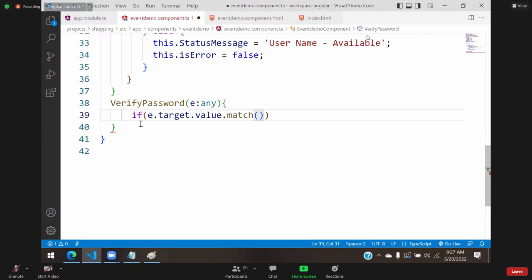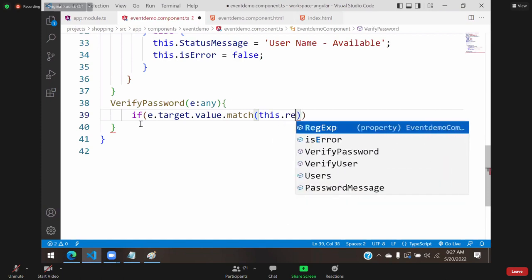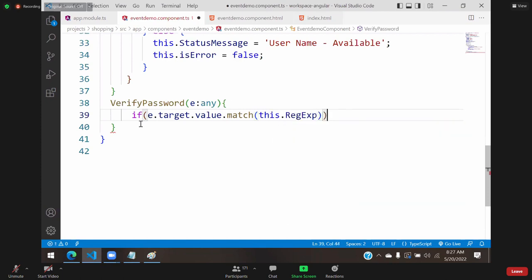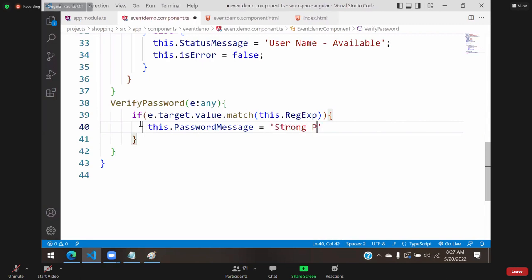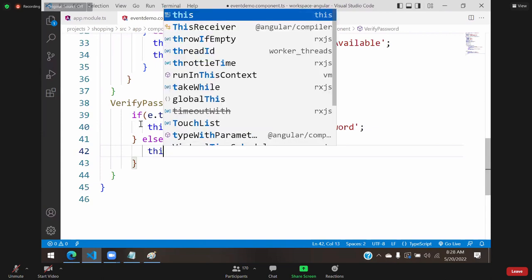You know string functions, na? In JavaScript string functions, match is a method which is used to verify a string against a regular expression. Is it matching with this regular expression? If it is matching, then this.passwordMessage should be strong password. If it is not matching with the regular expression, then we will write one more condition.